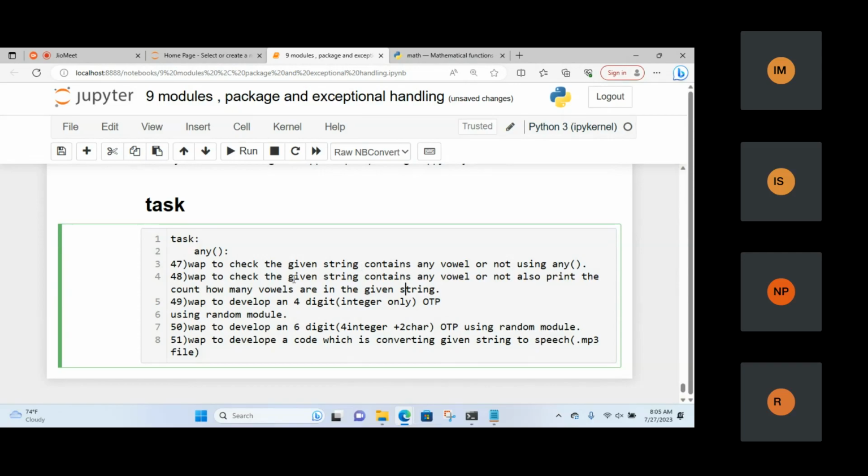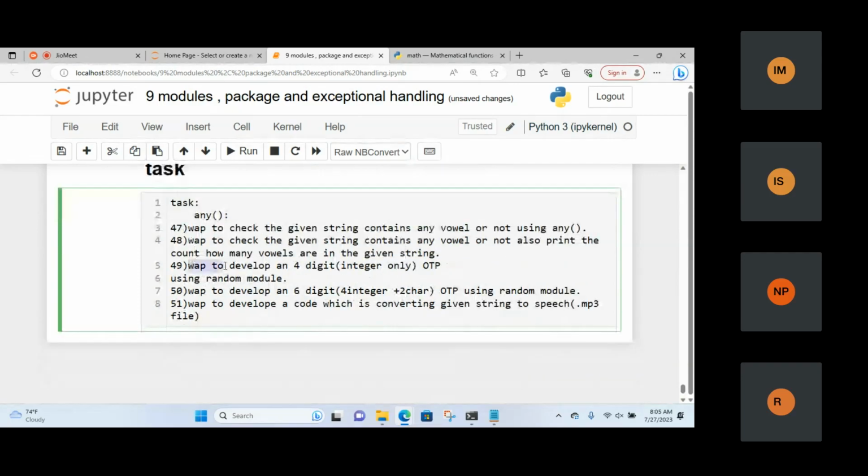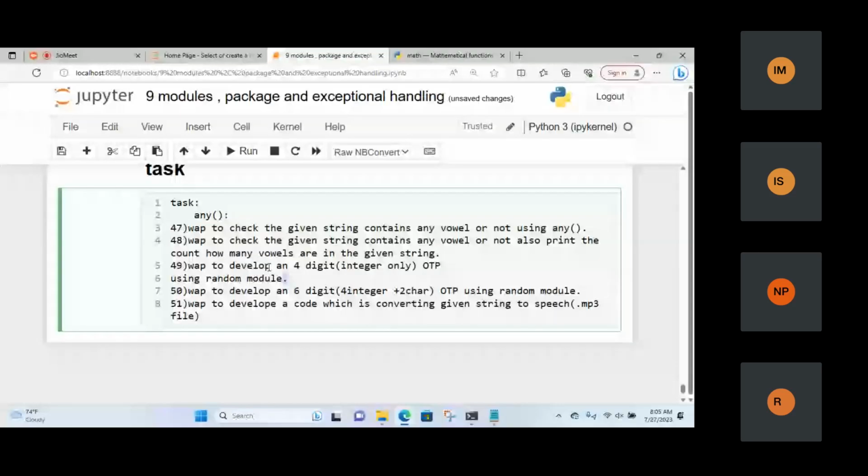Next, write a program to develop a 4-digit OTP using the random module. Just go through what the random module is, how you can use it, what functions are there, and how you can execute them. When you write some logic, in the output, I want every time you run the program, 4 different integers. That's nothing but the OTP, right? Like in every application, whenever you are signing in, you will get an OTP. So every time you will get a different OTP, not the same OTP, right?